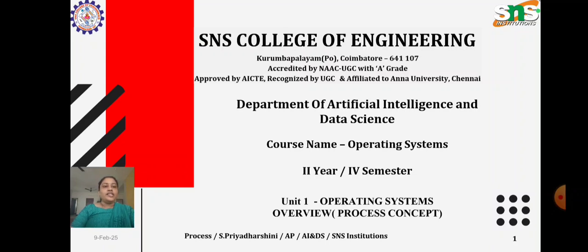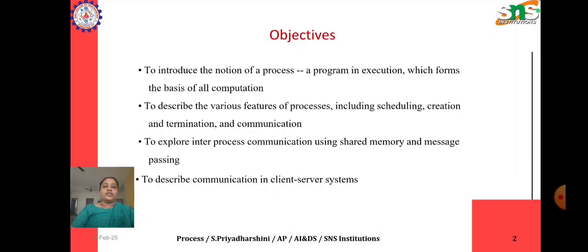Today we are going to deal with the topic: the process concepts. So let us see about the process concept. Before going into the process concept, let's see the objectives of the process.